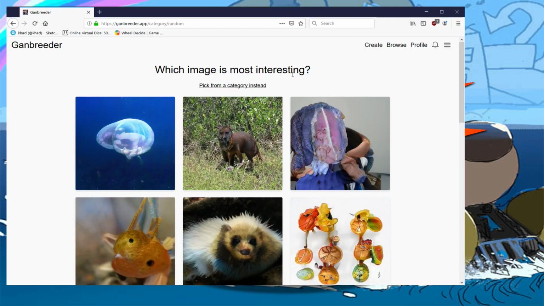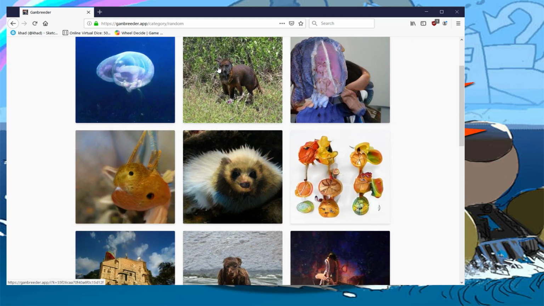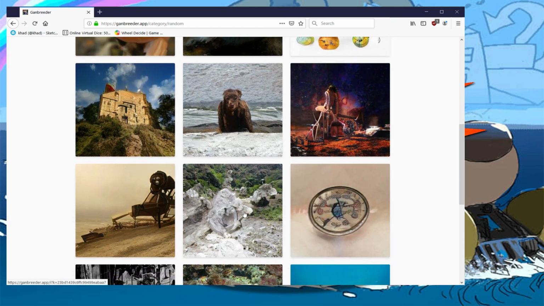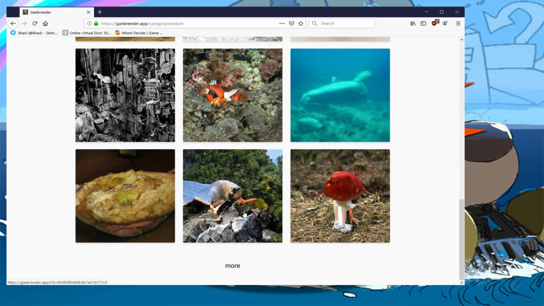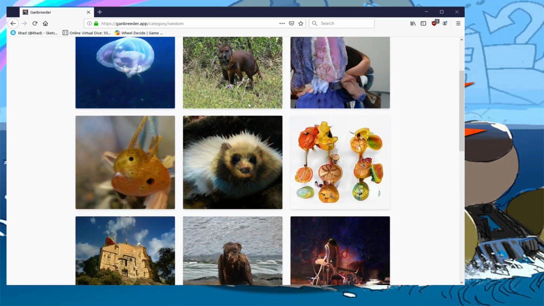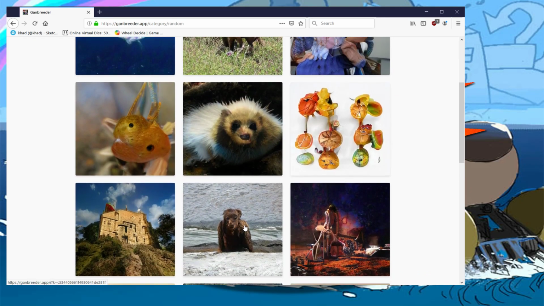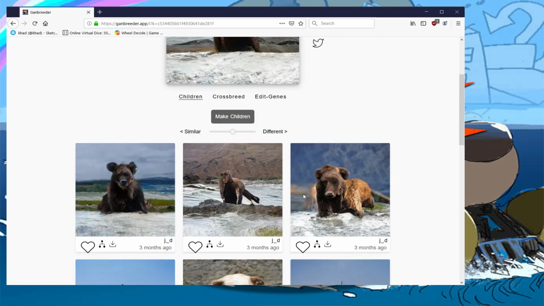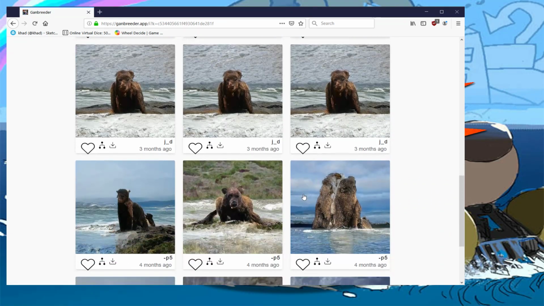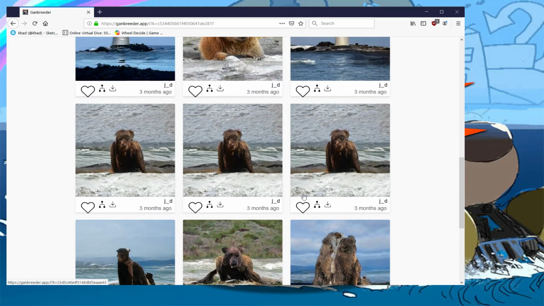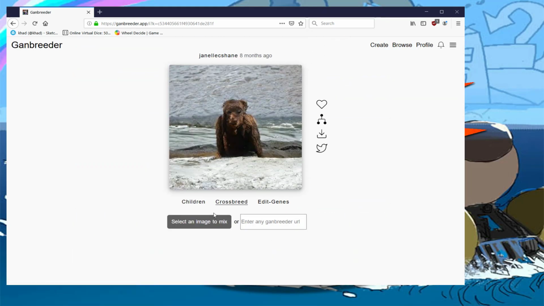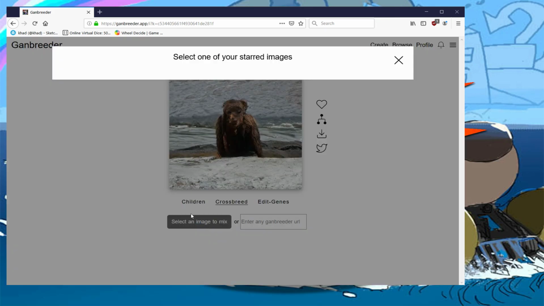Okay, click on an image. All right, so here, which image is most interesting? So let's find. Oh god, that seems pretty interesting. Oh my god. I'm gonna go with this fucking thing emerging from the water. Okay, so here's the children it has, apparently. It's a beautiful dog made. Whatever any of that means. Crossbreed. Okay, so we can select an image to mix it with.